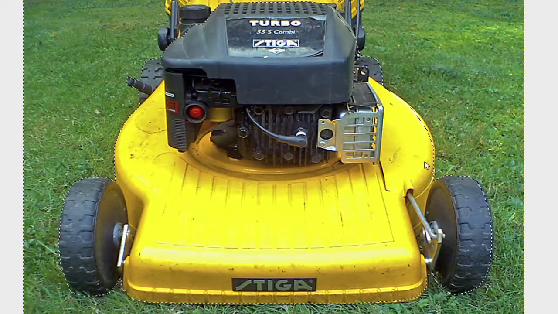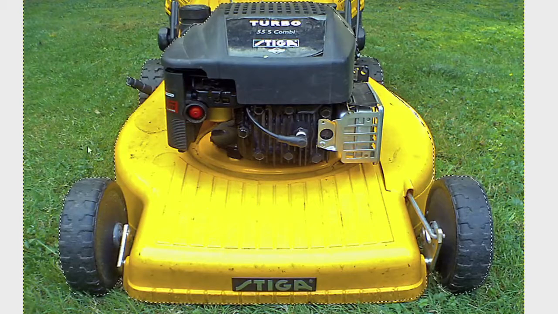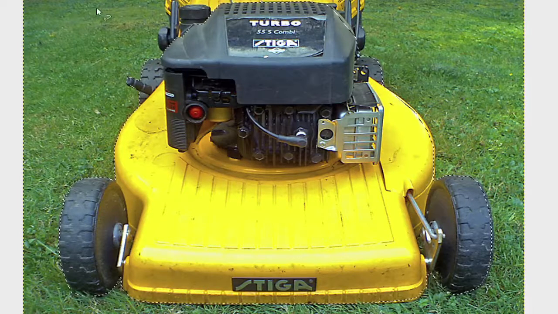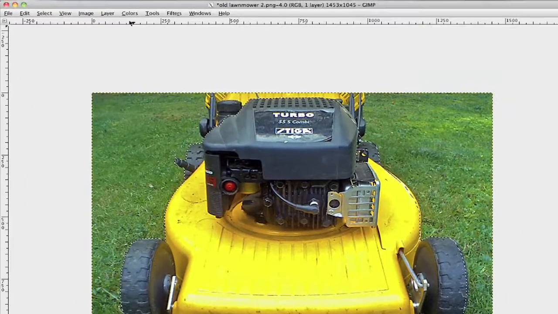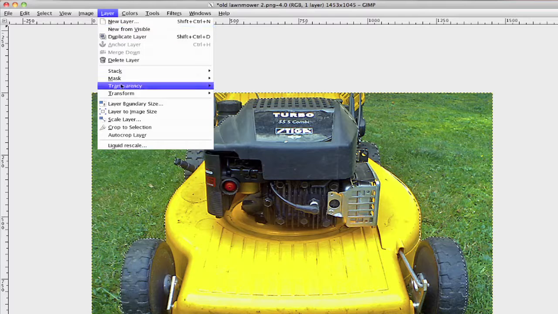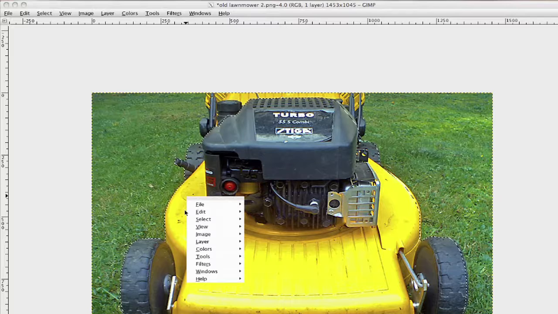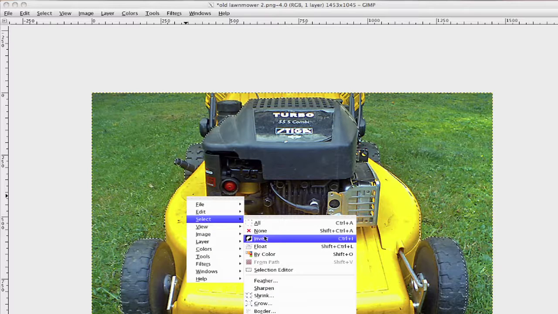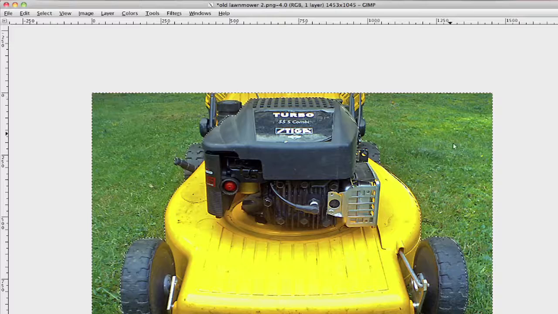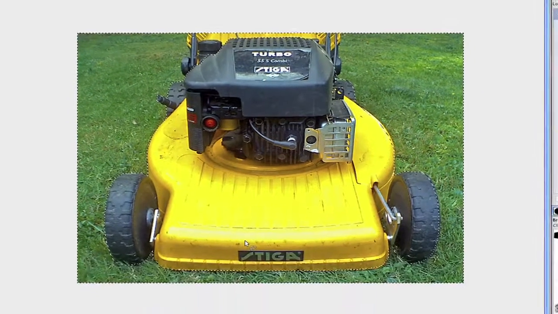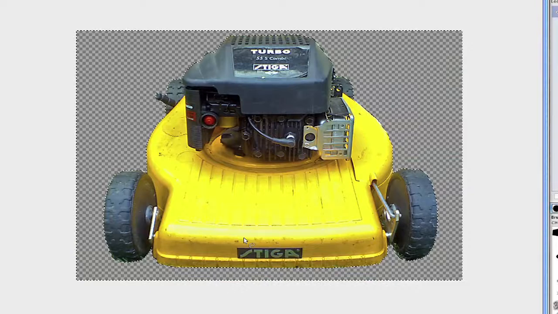Now that we've completed the outlining, you'll see a little dancing line around the entire outside edge of the image that you want to create your player from. We need to go under Layer, under Transparency, and click Add Alpha Channel. Then we're going to right-click inside of here. Under Select, we want to invert the selection, so we're selecting all of this other outside stuff. And then we're simply going to press Delete on the keyboard. And now we have just our lawnmower.